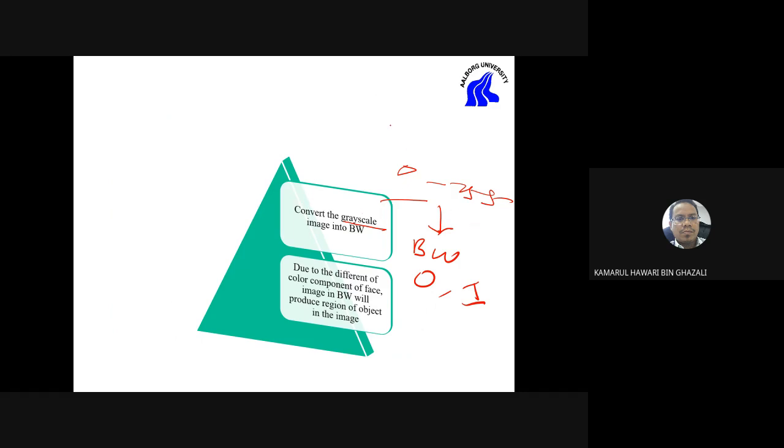So how to convert? We can set it like this: 0 to 150, for example, changes to 0, and 151 to 255 changes to 1. So finally we get 0 and 1. There are a few methods of recognition, but the simplest way is like this.